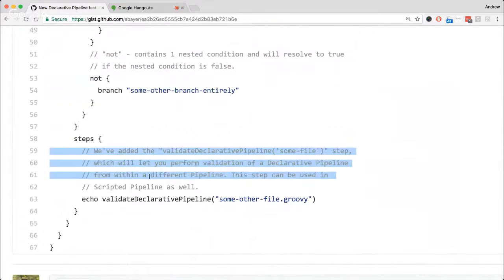And lastly, we've added a new step that's available in both declarative and scripted, the validateDeclarativePipeline step, that will read in a file from your workspace and validate it as a declarative pipeline. It'll return true if it passes, false if not, and will print out any errors that it encounters along the way. So you can use this if you want to do your validation in outside tooling or something like that.